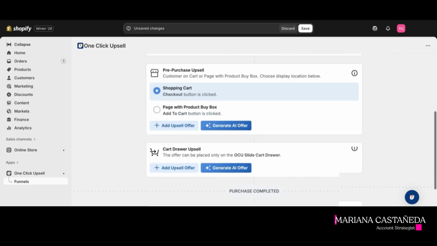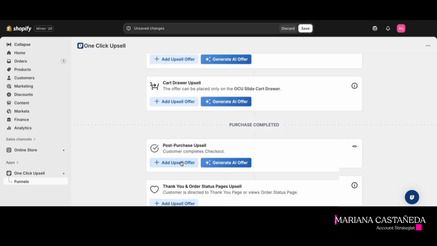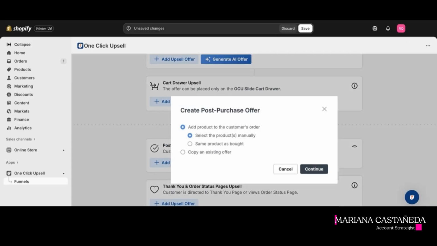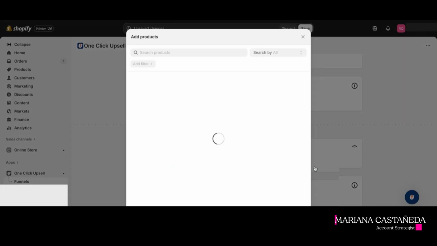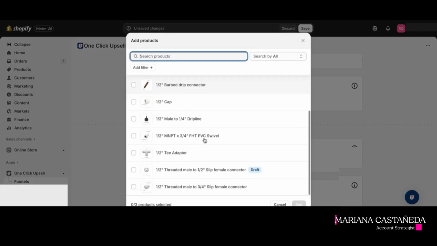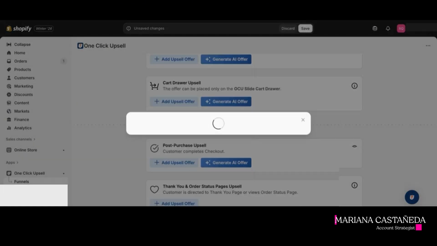Now, add your offers. Your first offer is the main upsell, your best add-on. If they decline this upsell, show them a downsell offer, which is either the same product at a better deal, so with a discount, or a smaller, cheaper option.